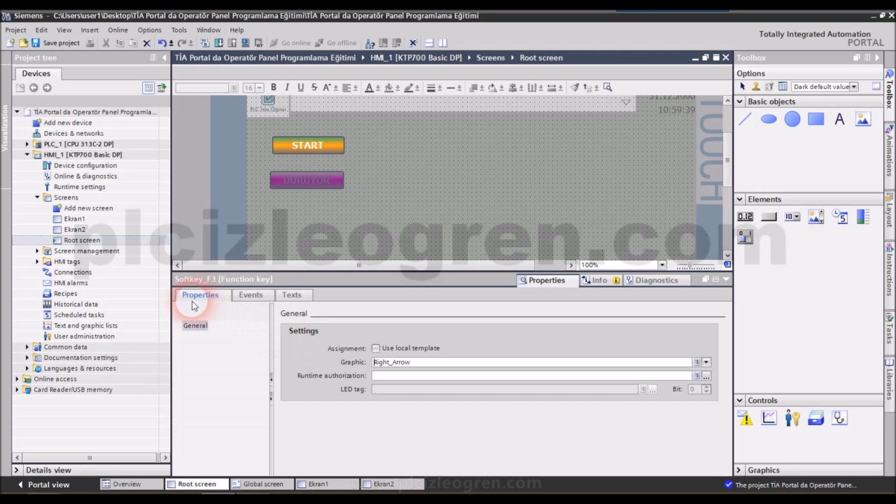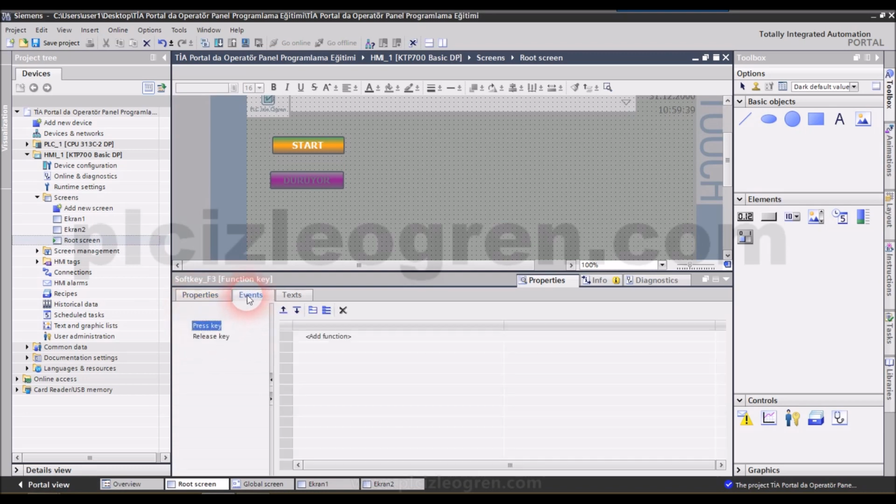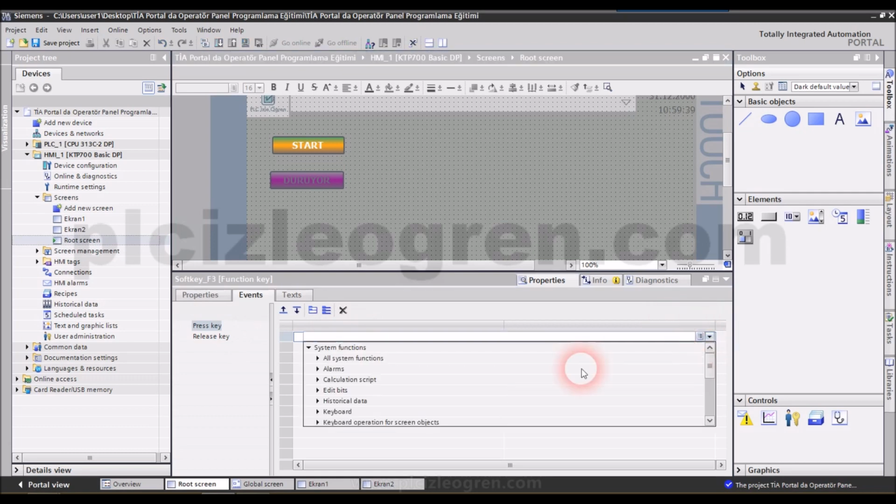From Properties section, there is the Events section. And I will select the function keys function. What will this do? For that, I will define whatever I want it to do when I press the button. I will do something about switching screens.